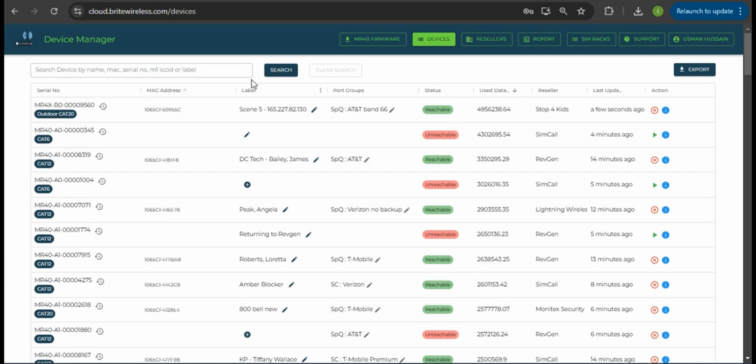This is the main landing page of the Device Manager portal. Upon logging in, users are greeted with an overview of all managed devices. At the top, there's a search bar where you can search for a specific device using parameters like serial number, MAC addresses, label, or other identifiers. This feature allows for quick and efficient navigation, especially when managing a large number of devices.